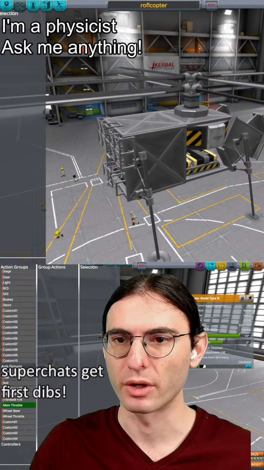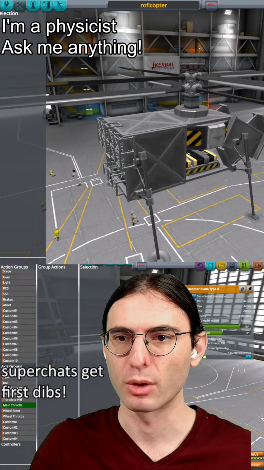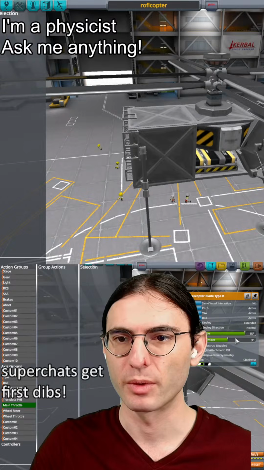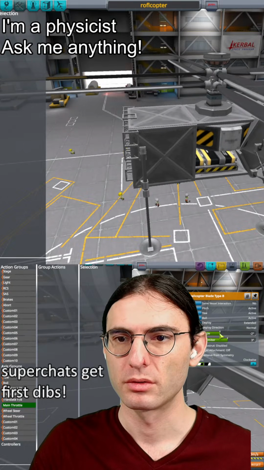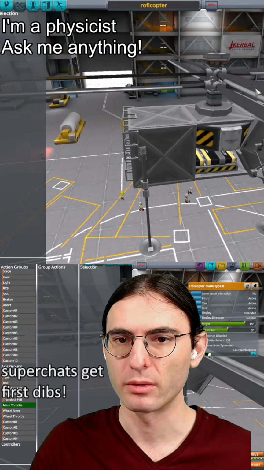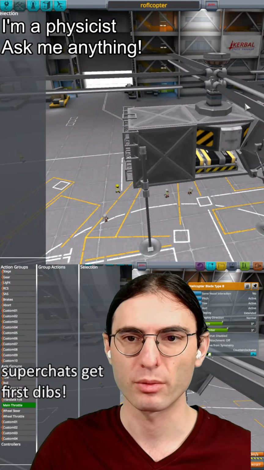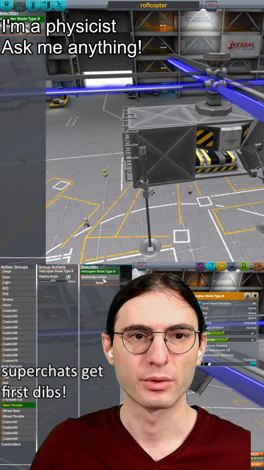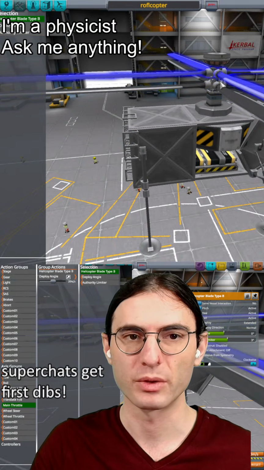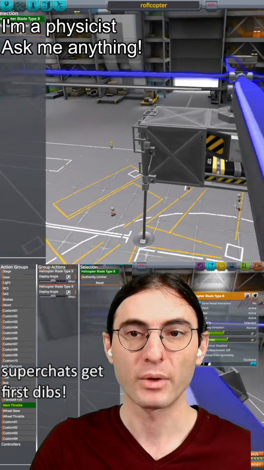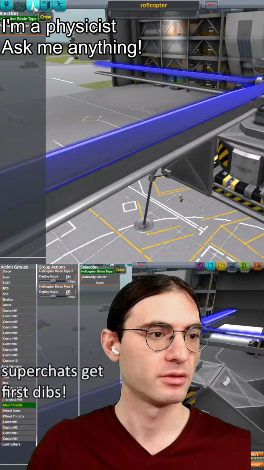Oh, we have to deploy them. We have to deploy them. And then we want to set the deploy angle to 0. Set the deploy angle to 0. And then we want to go to main throttle, and then we want to change the deploy angle. And then we do the same thing here. Okay, now in principle, this should fly.